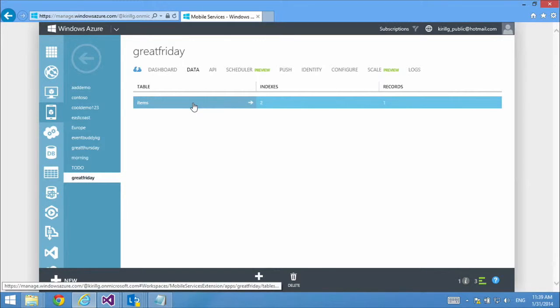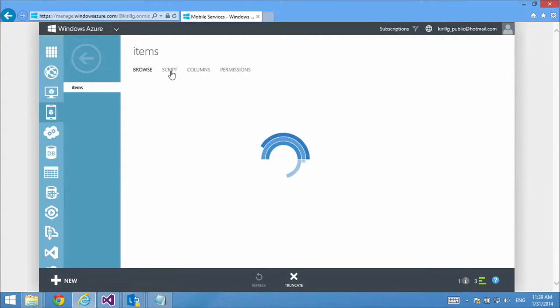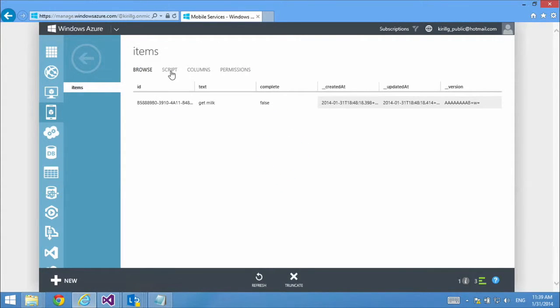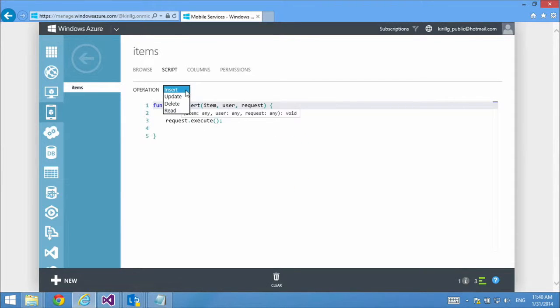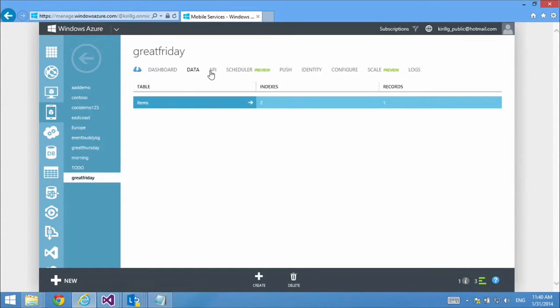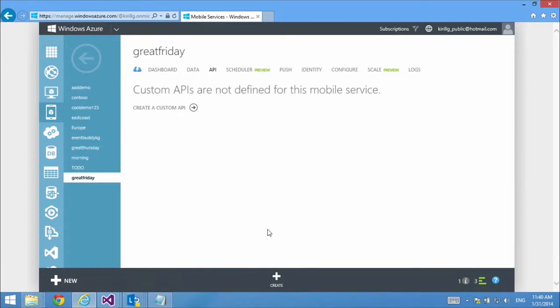So if you look at our items table, you can extend CRUD operations against the table API with the script tab, adding additional scripts to override the insert, update, delete, and read operations. You can also look at the API tab, and you can add arbitrary custom APIs that are not restricted by the CRUD shape and can do anything you like that you can do in Node.js.